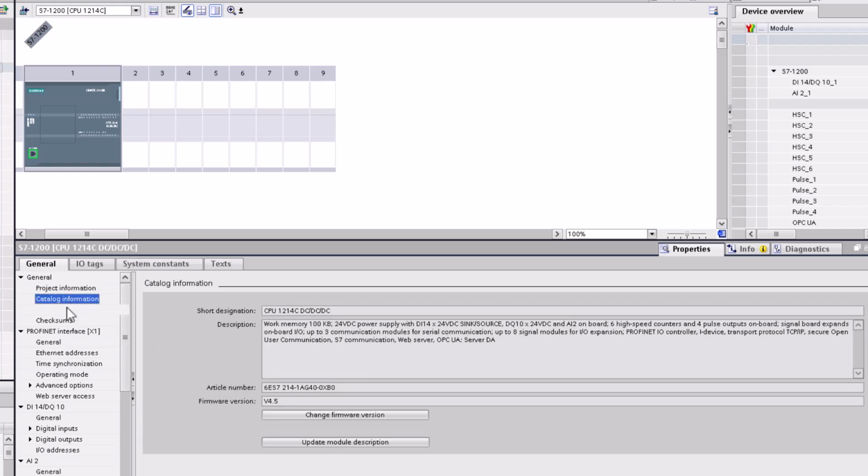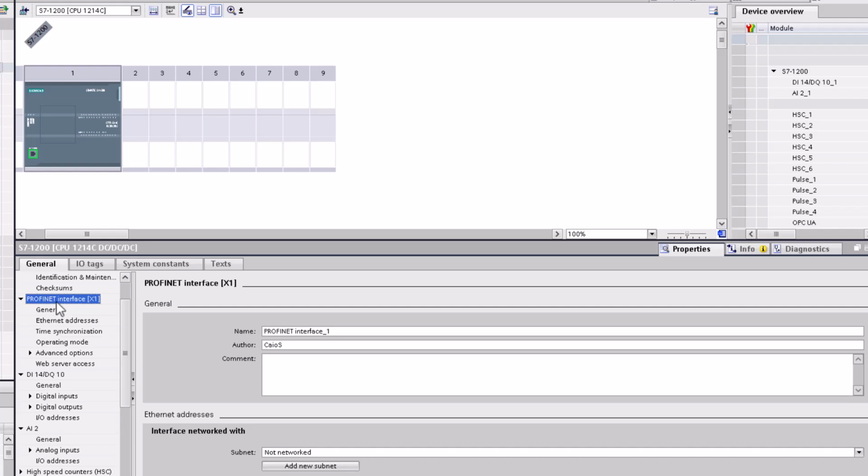Okay. And then you can look at your catalog information, change firmware. This is where you can do a lot of things. I don't currently have any firmware files loaded on this actual VM, so I'm not going to actually do that. That would defeat the purpose of this video anyway. So what we're going to do is go to our Profibus right here.